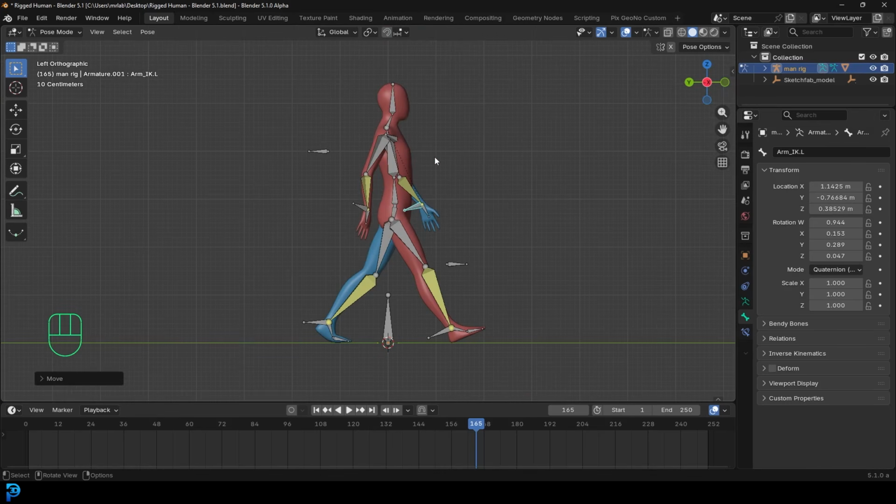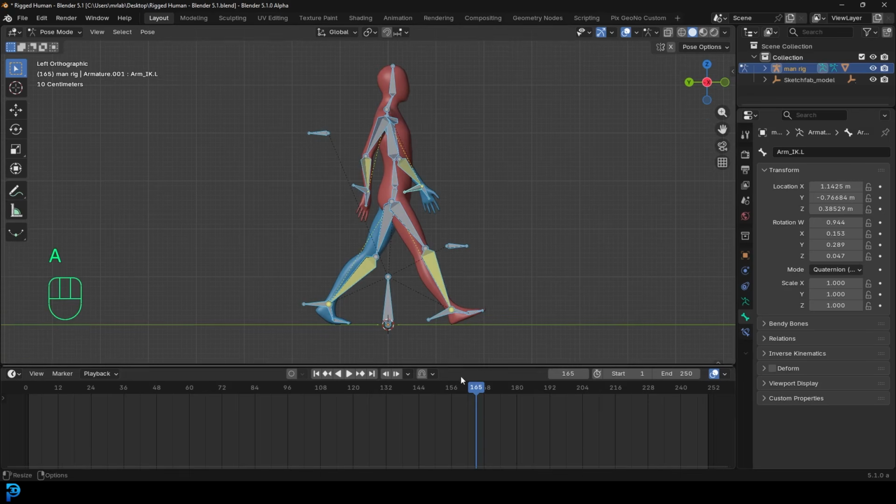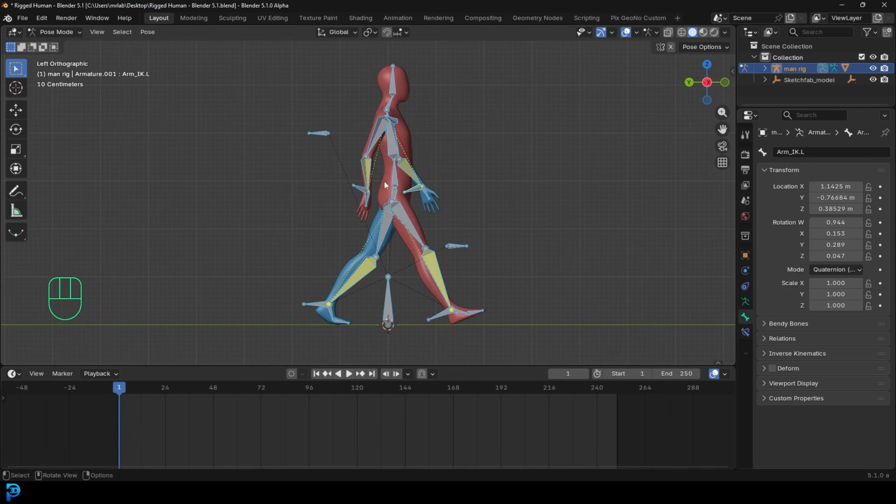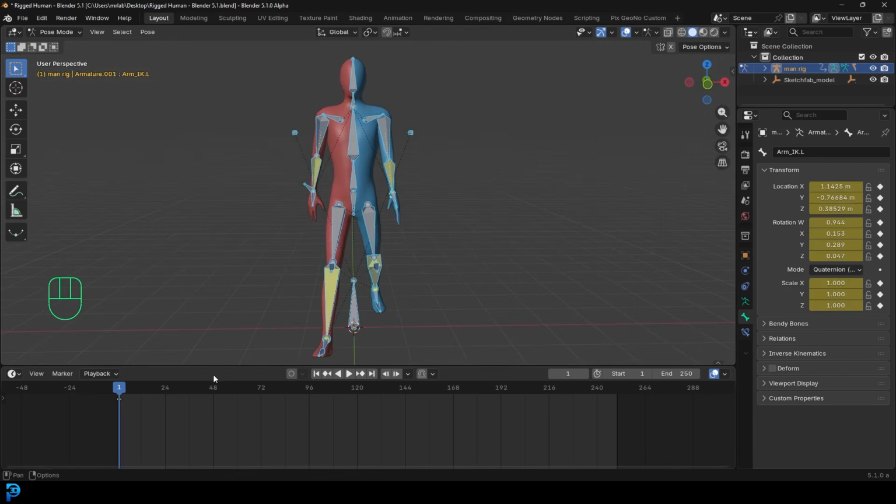And what we're gonna do is we're actually gonna press A to select everything, right? And let's just go over to our first frame, so frame 1. And with all of this selected, we're gonna press I, and that's gonna insert a keyframe for each one of these bones. Now, let me just mention this.